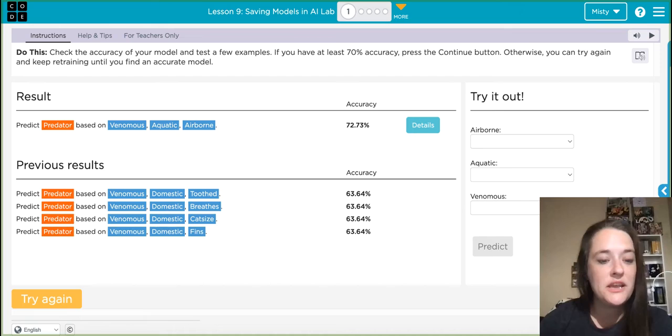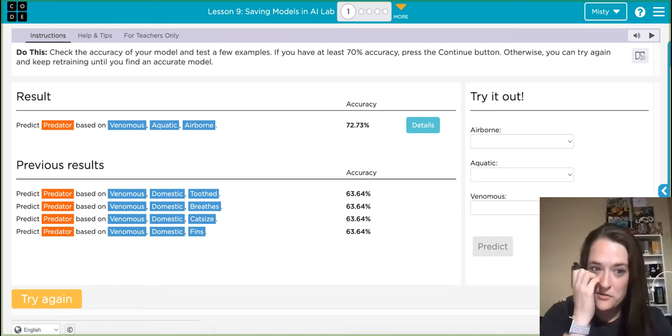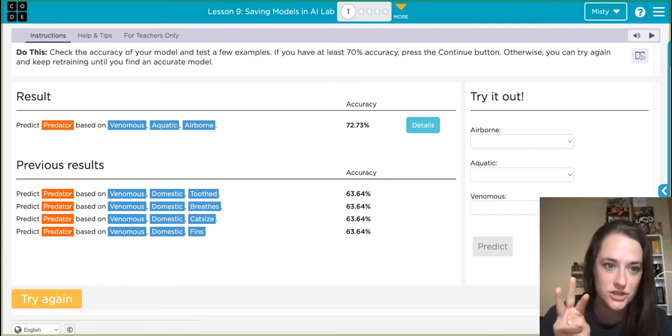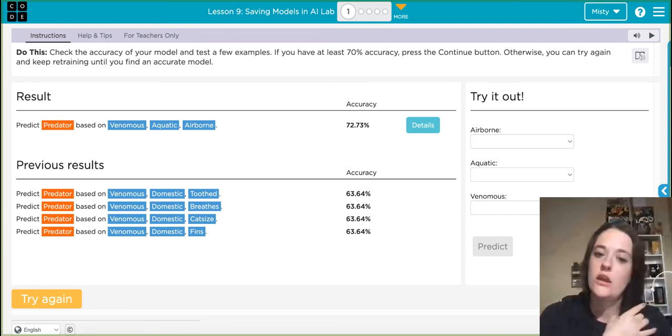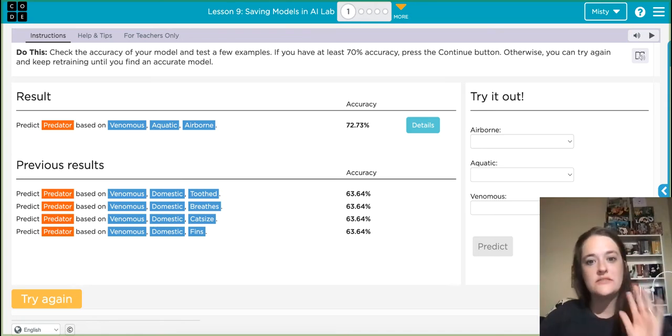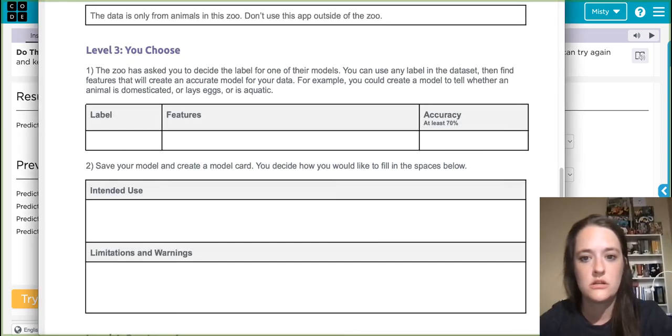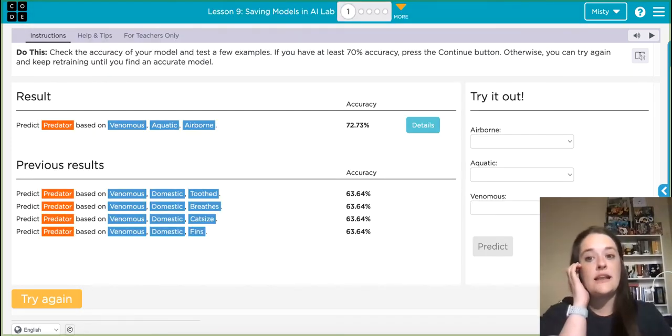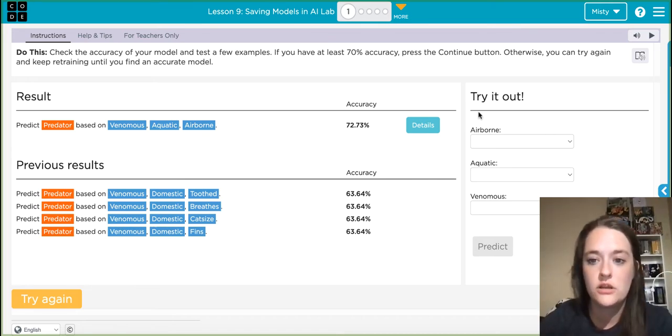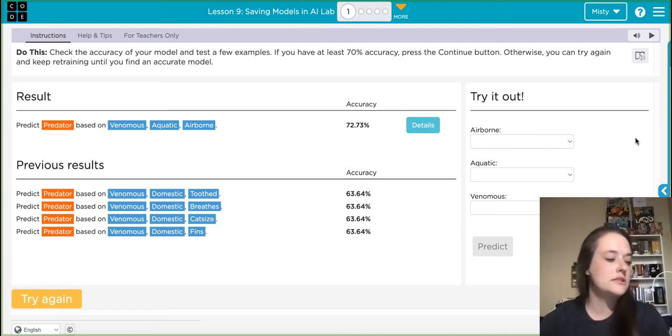Well, it took me 5 tries to get a model with 3 features that is above 70%. Okay, now in order to try it out, we're going to think of an animal and then answer these questions about whether or not it is a predator. So I'm going to think of an eagle.